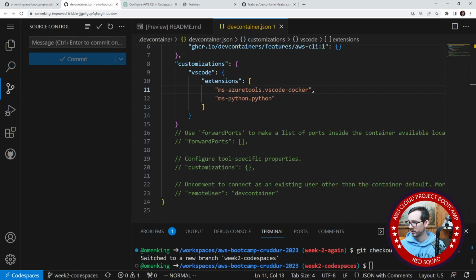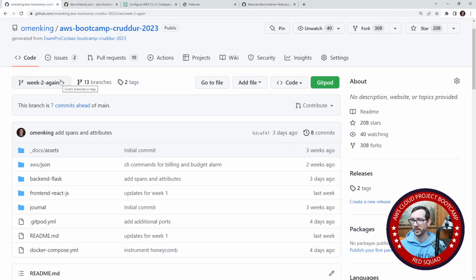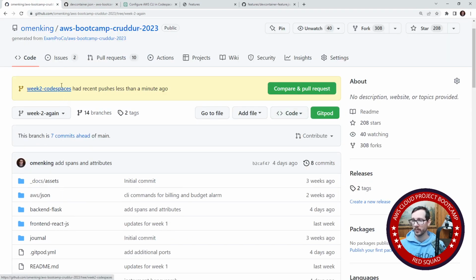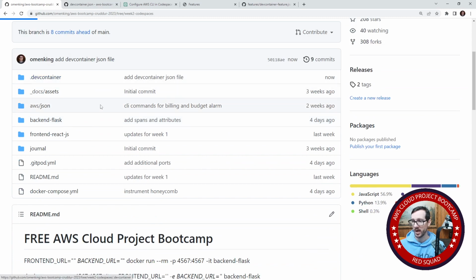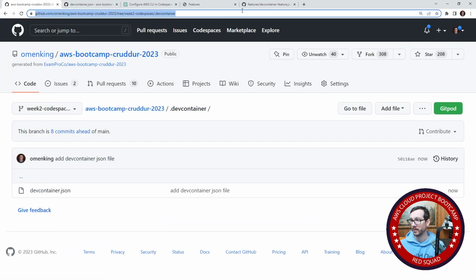Did it push? If we do not trust it, we'll double check our repository here. I'm going to give this a hard refresh. We're going to make our way over to this branch here, make sure that file is included. So there is a .devcontainer folder with that there.